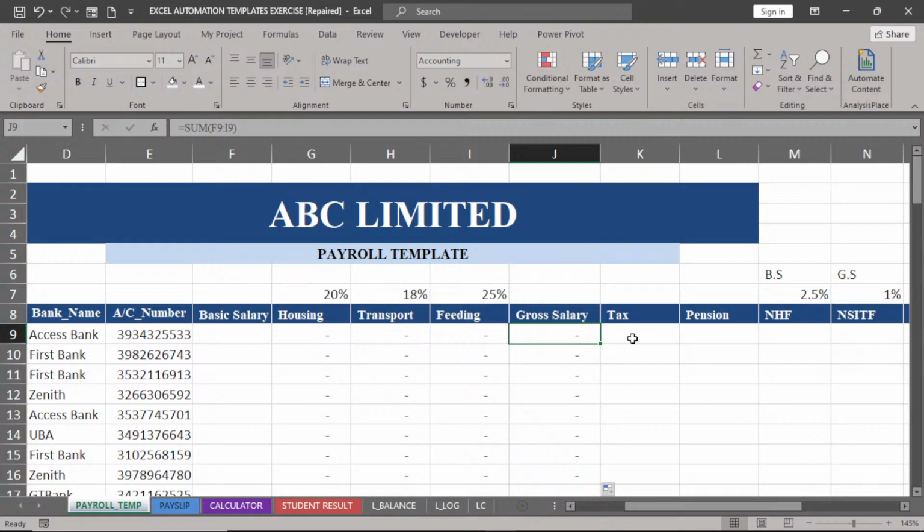Now, to calculate pension, we are going to skip it in order to go to a calculator to calculate our taxable income, so as to know what tax this person is to pay. Hence, let me come over here and do the pension. Okay, let's do it sequentially. Let's go to calculator to calculate our taxable income.